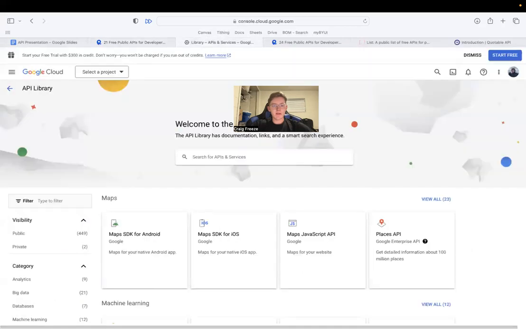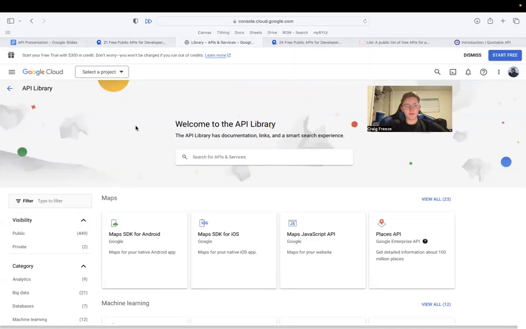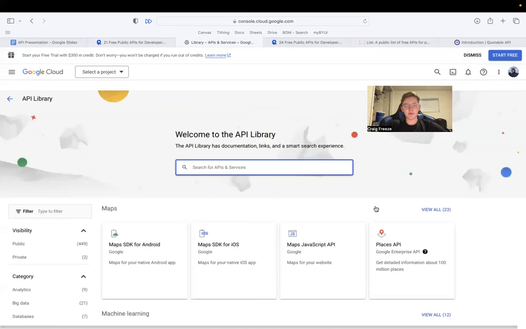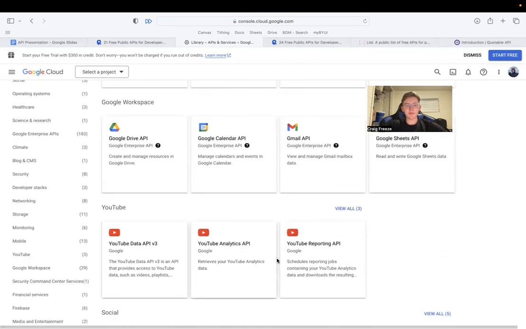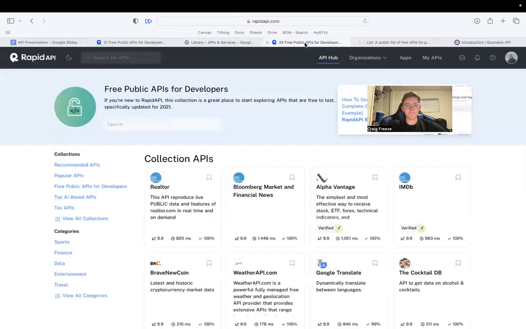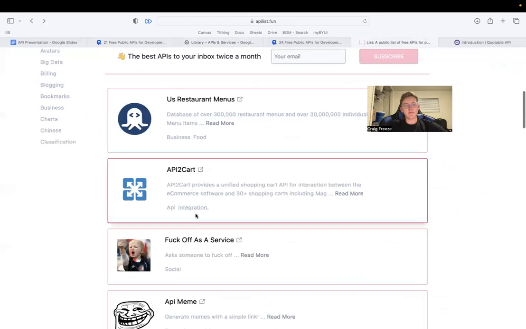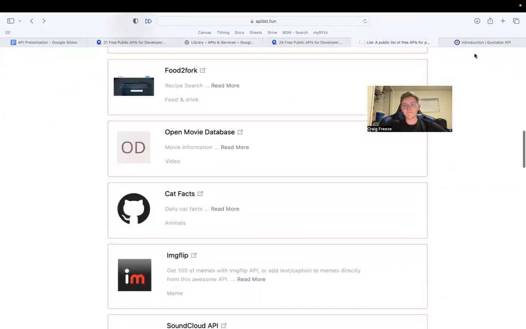And then here is Google Cloud. You have to make an account, obviously, to be able to interact with all of their app services. You can even pull descriptions off of YouTube, anything like that. And then API List is another popular one. And most of these are free.